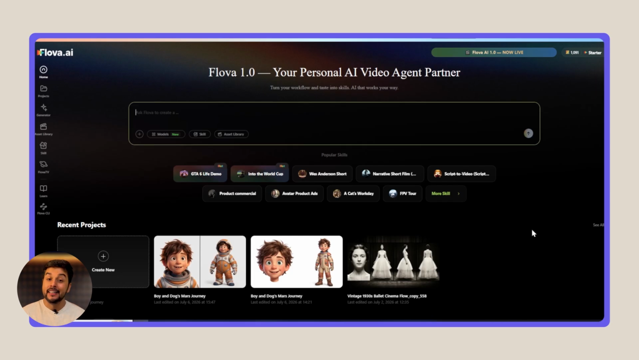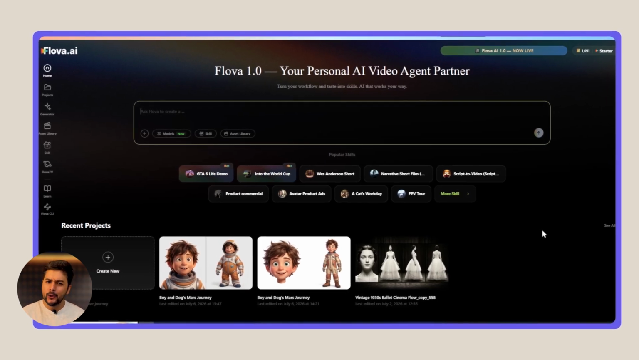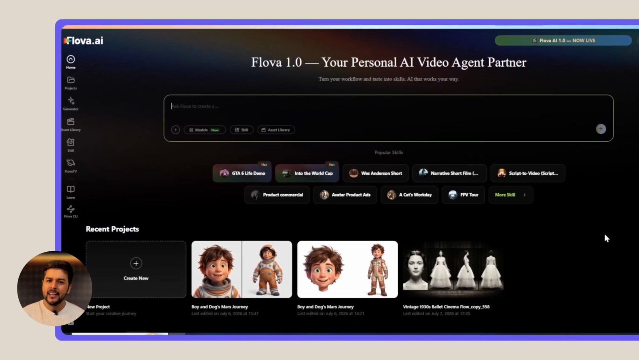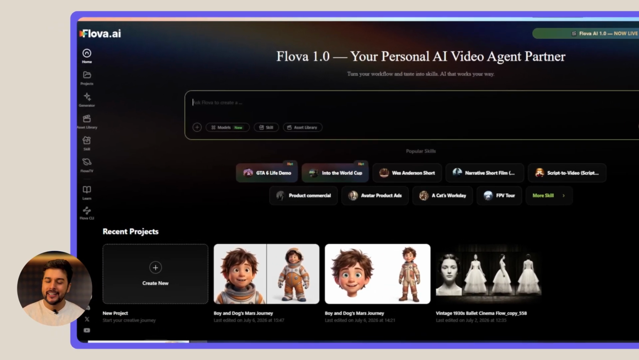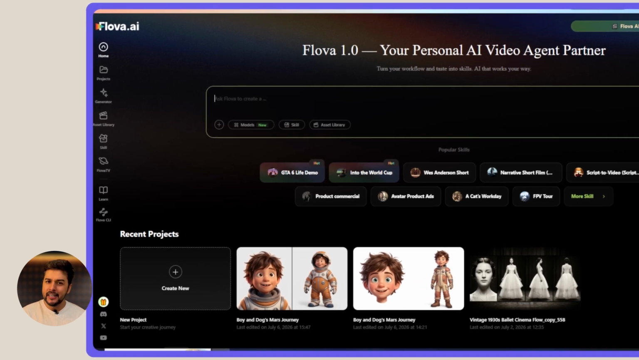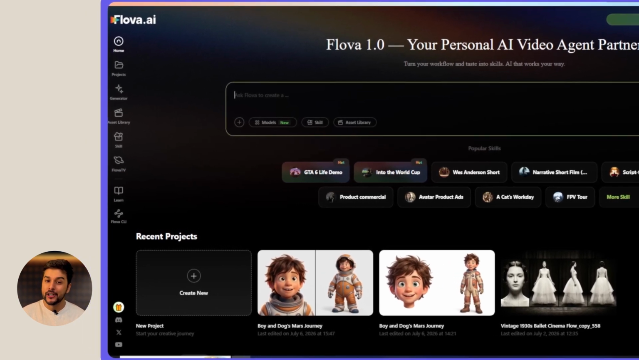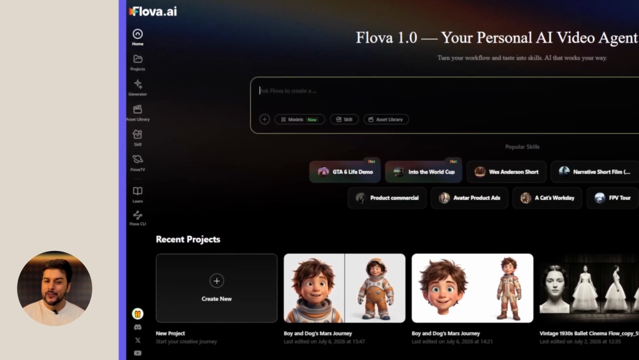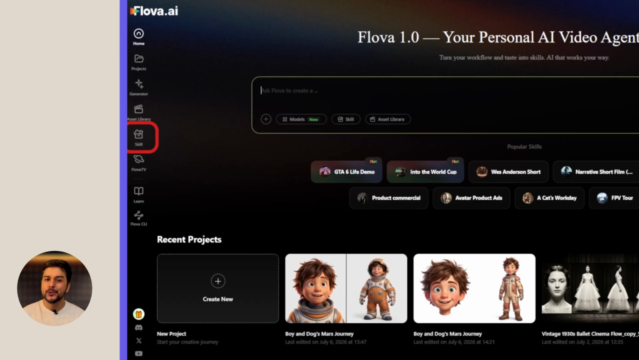Skills solve that. A skill is basically a saved production manual for Flova's agent. You define your workflow once, your preferred style, your shot language, your model choices, your editing rules, and Flova follows that same method every single time you use that skill. No re-explaining, no starting from scratch. And the best part, you don't even have to build one yourself. Flova has a library of ready-made skills built by professional creators ready to use with one click.